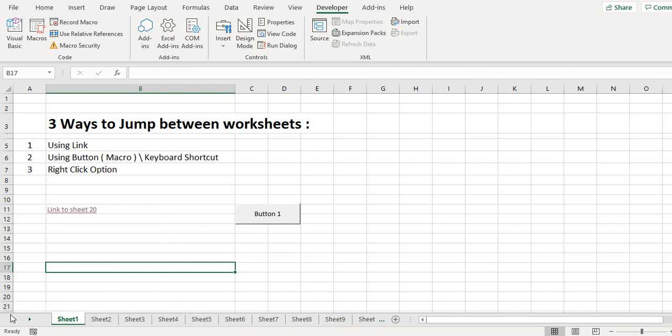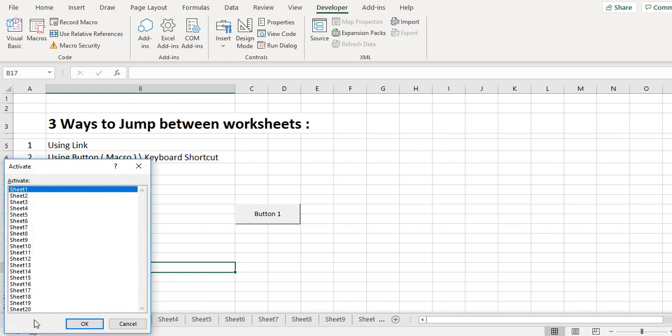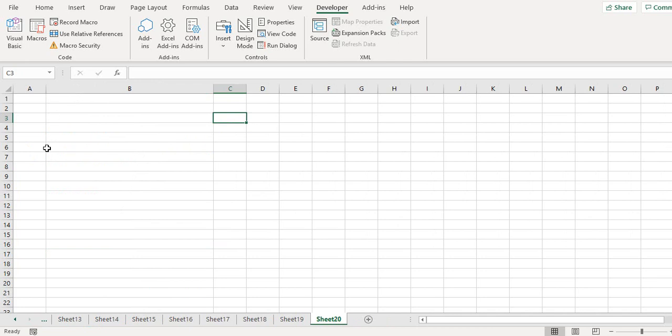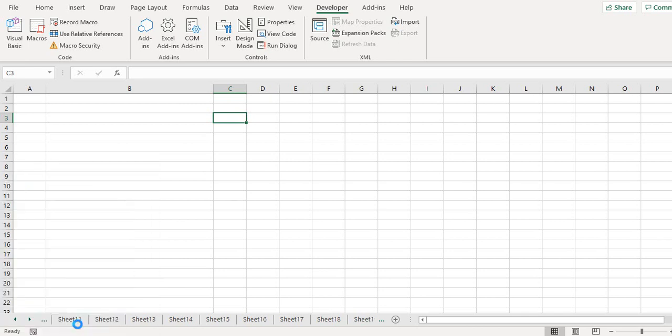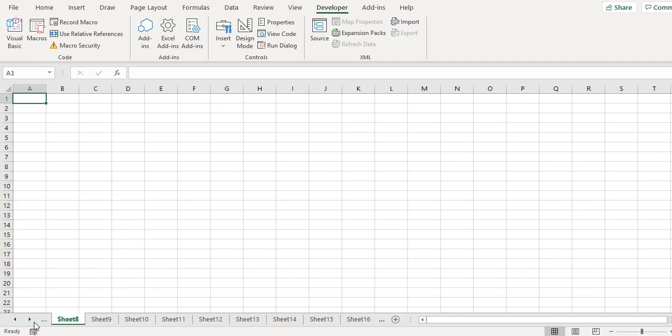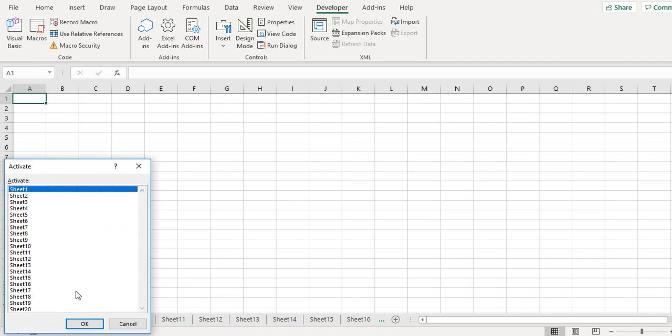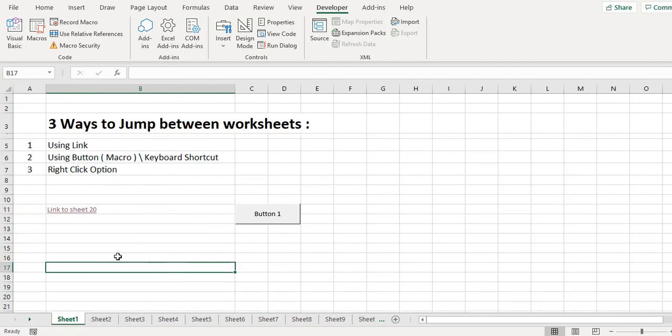You go to these buttons, and instead of using a left click, we right click. And you see on the right click it says See All Sheets. So I right click here and a window appears which says Activate, and here I can select directly any sheet. I can select sheet 20 and click on OK. So it goes to sheet 20. This is the third and the quickest way, and it can also be used to go from any sheet to any sheet. Now I select sheet 8, so I am on sheet 8 now. So this was the third way by which you can activate any sheet very fast and easily.